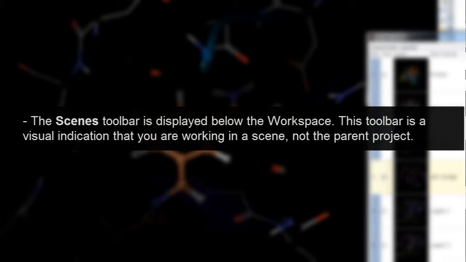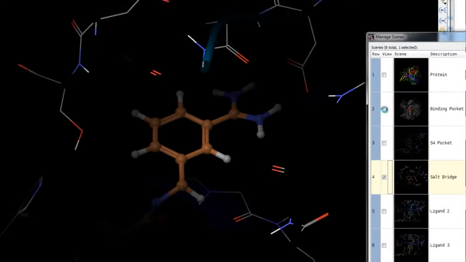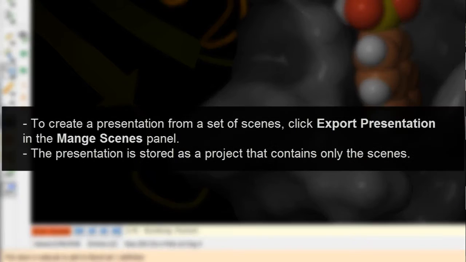The Scenes toolbar is displayed below the workspace. This toolbar is a handy visual indication that you are working in a scene and not the parent project. To create a presentation from a set of scenes, click Export Presentation in the Manage Scenes panel. The presentation is then stored as a project that contains only the scenes.